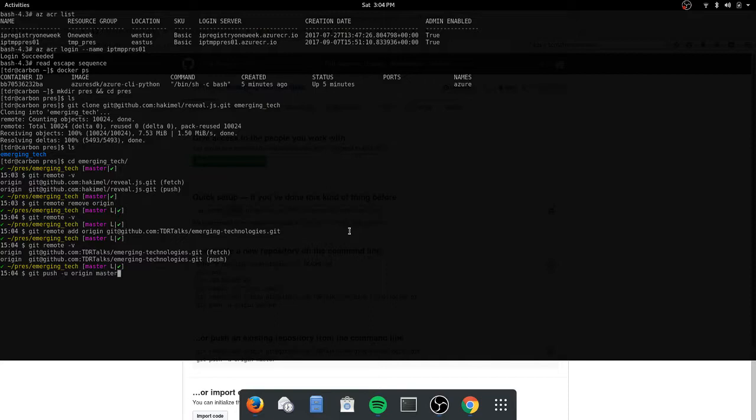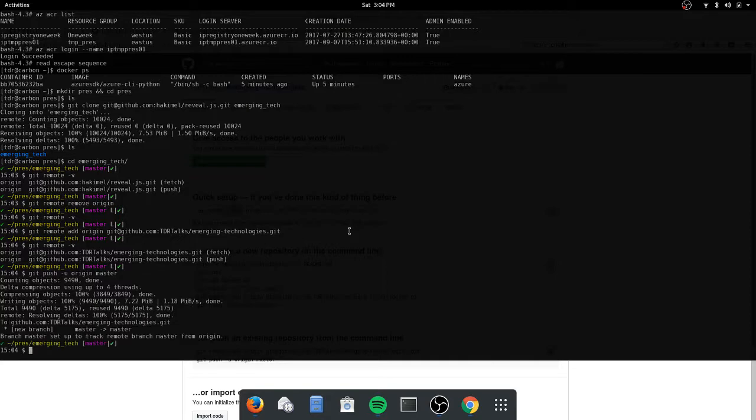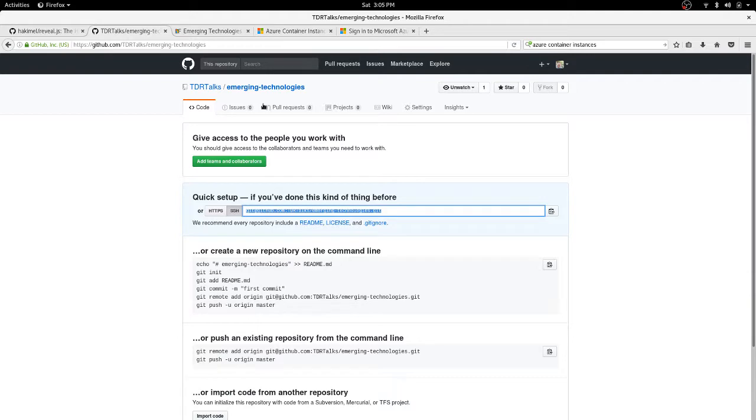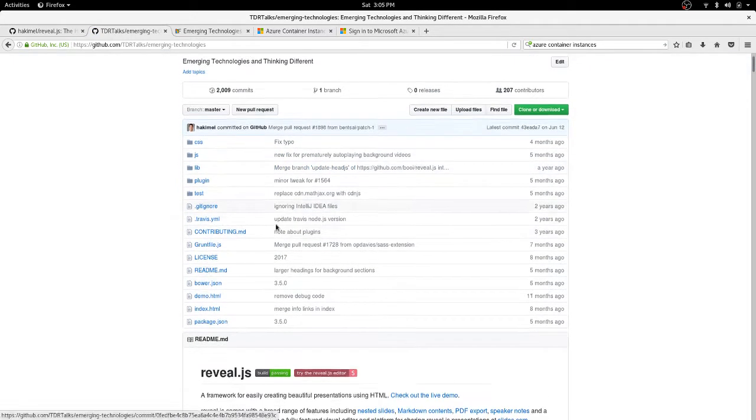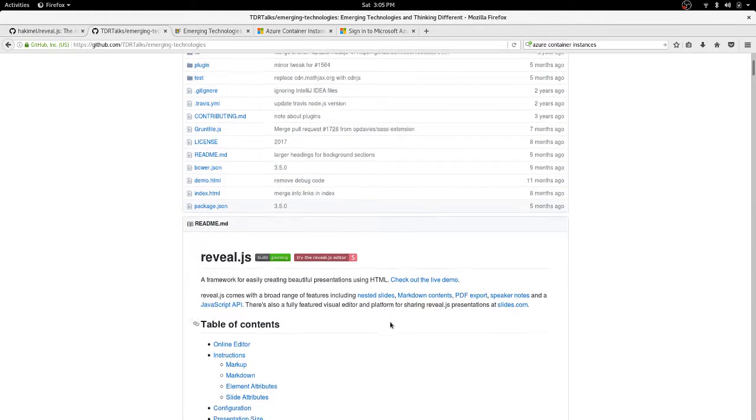and we'll just push it as master. Okay. So that's going ahead and taking my local copy of Reveal.js and pushing it up into this here. So if I actually refresh this page, you'll see that, okay, now it's there. This is what I want.